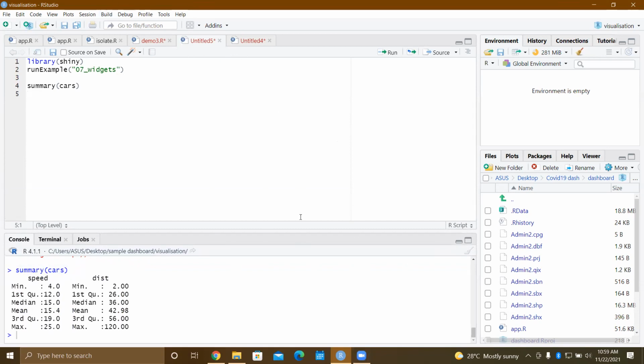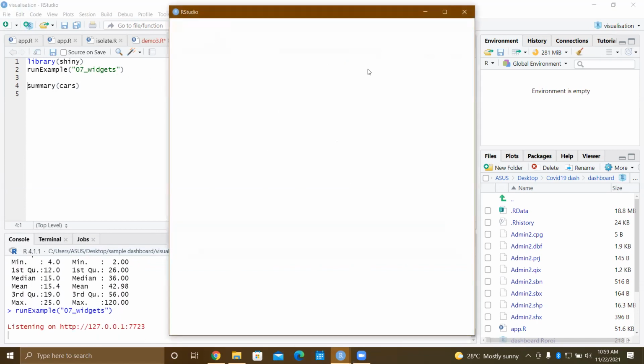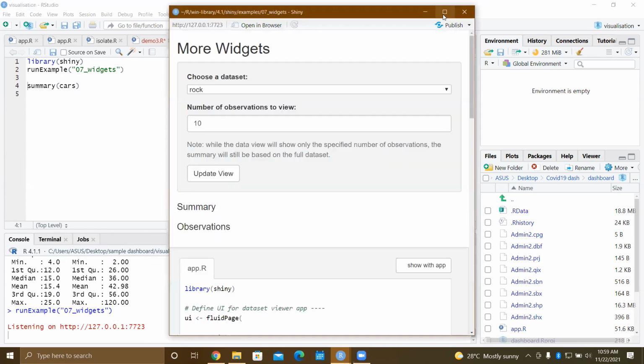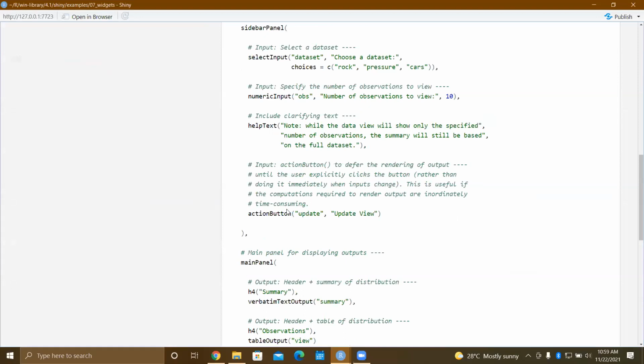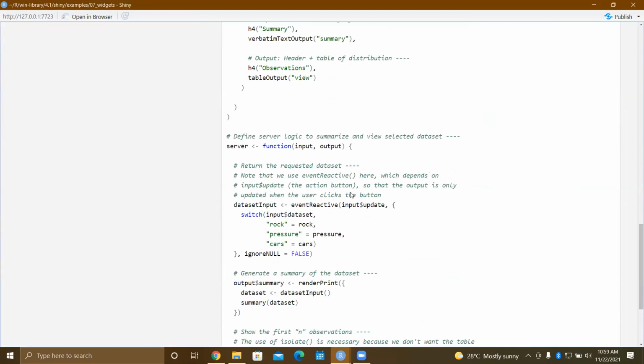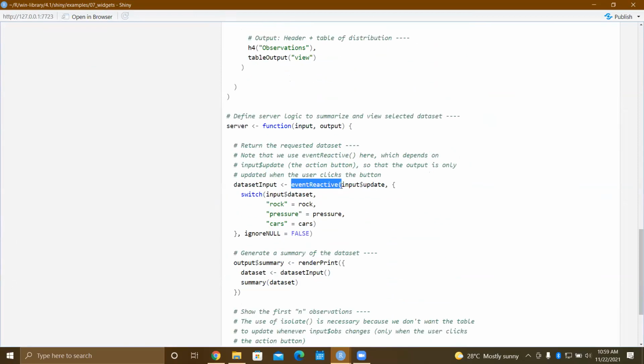Did you get the idea of what event reactive does? I need to run it once again. Did you get the idea how event reactive works? Any kind of doubts you can ask me.